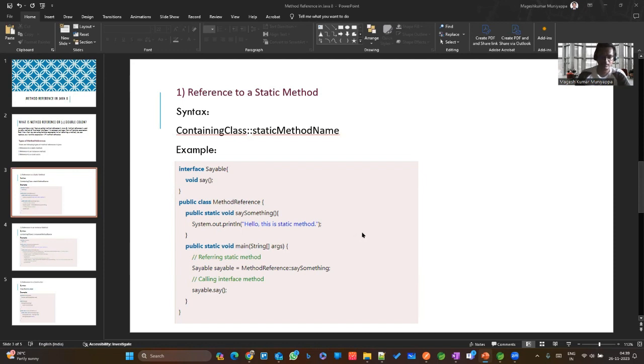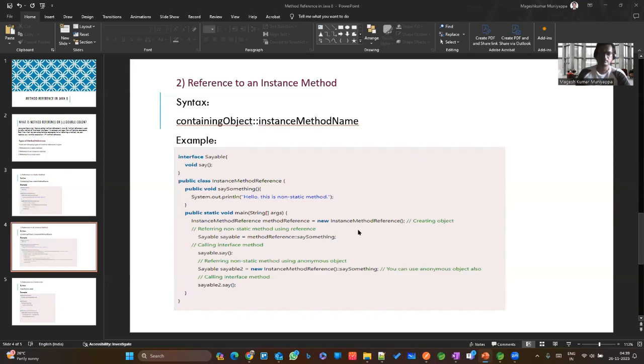Let's move to the next one, a reference to an instance method. This we know, right? A non-static method: how do we invoke it? Basically, we create the instance, and then with the help of the instance, we invoke the non-static method. So in functional programming, how do we achieve this?